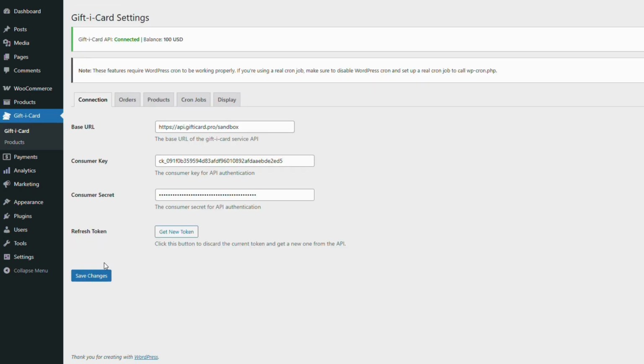You'll see that we're connected and it displays our wallet balance. When you get a sandbox token, typically your wallet is initially charged with $100, which is of course for testing, and the final code you receive is not real. So far, the connection between our WooCommerce and the Gifty Card service provider has been established and we are online.